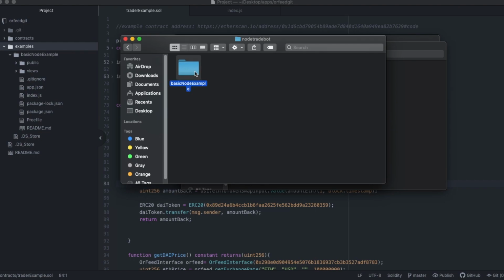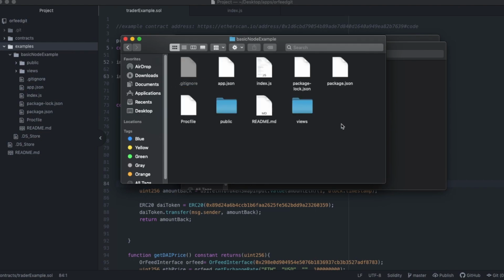And we have our node basic example in here. So I'm going to do a few things. One thing, I'm going to show you how to actually get this thing running and run it. And then secondly, what we're going to do is we're actually going to deploy it to the cloud.